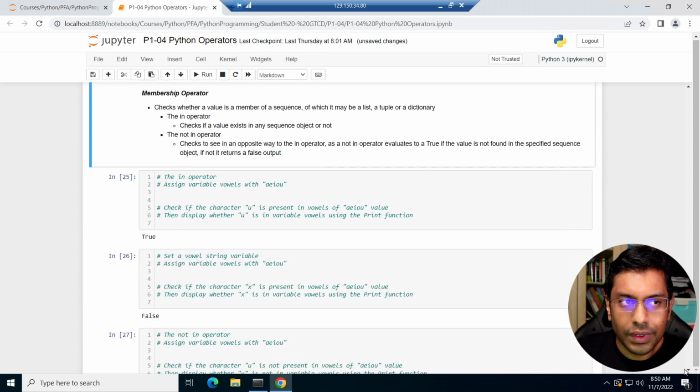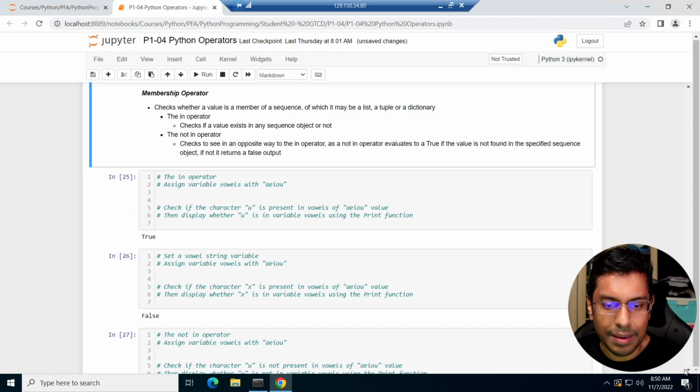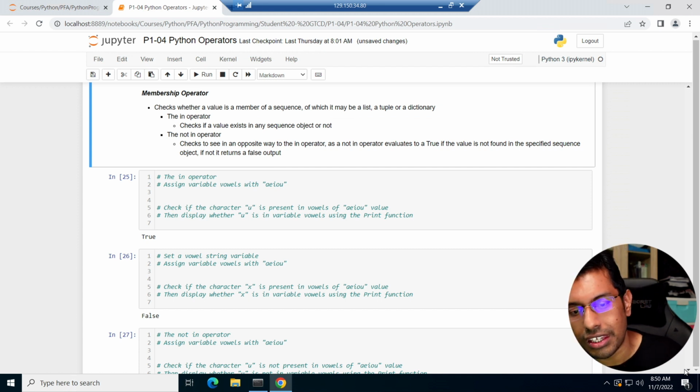Membership operator. When we look at the membership operator, it checks whether a value is a member of a sequence, which may be a list, a tuple, or a dictionary. Don't worry too much about what a list, tuple or dictionary is, but just understand this. The in operator checks if a value exists in a sequence object or not. The not in operator checks in the opposite way, evaluating to true if the value is not in the specified sequence. So not in means it will return true if it's not in.